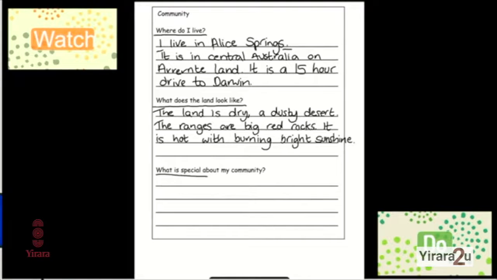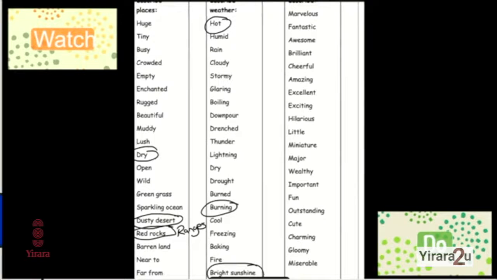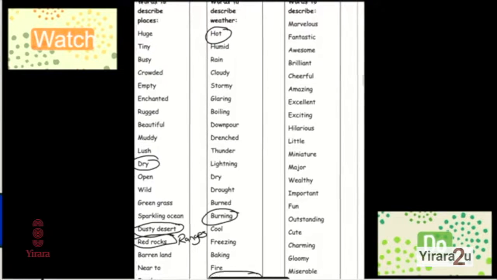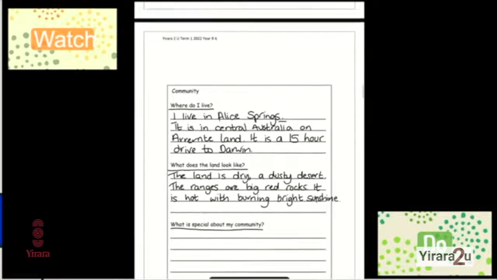Last question. What is special about my community? What is special about Alice Springs? Let's go back to the word list. I think Alice Springs is, let me show it to you properly, I think Alice Springs is cheerful and charming. What else? I think it's exciting when the Todd River flows, and definitely fun. There are fun events. So they're my words. Now for you, they'll be on the page next to you so you can see them while you're writing.